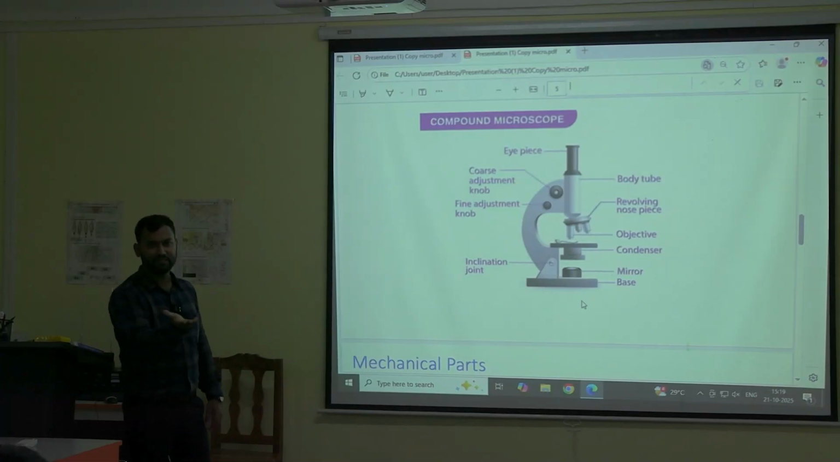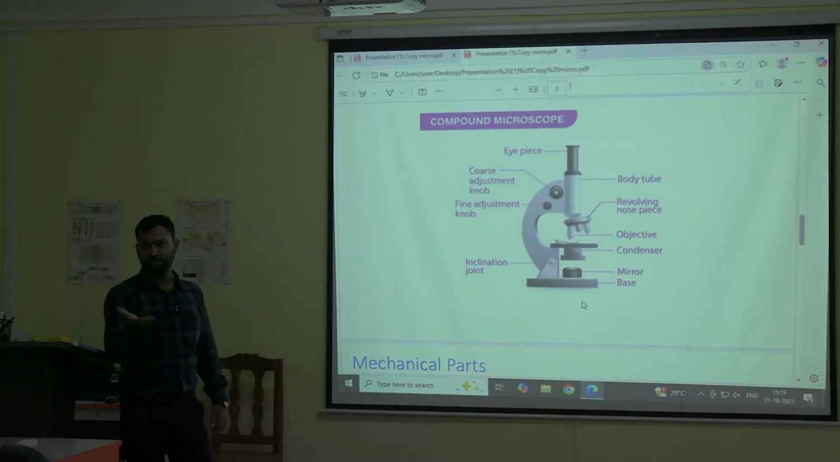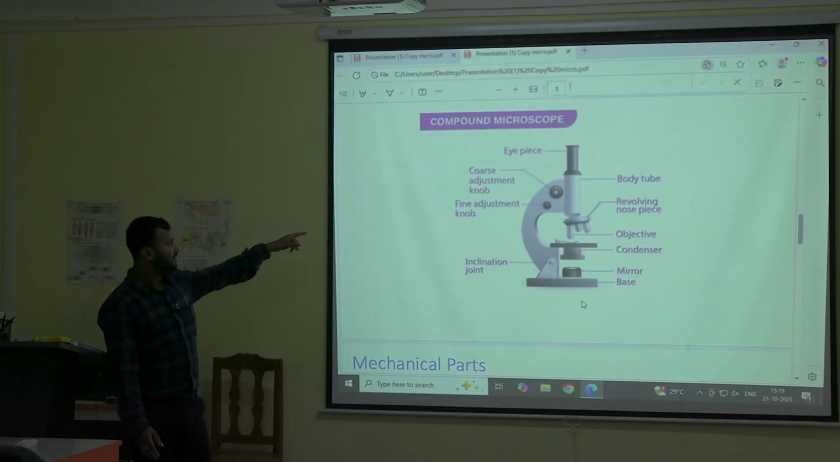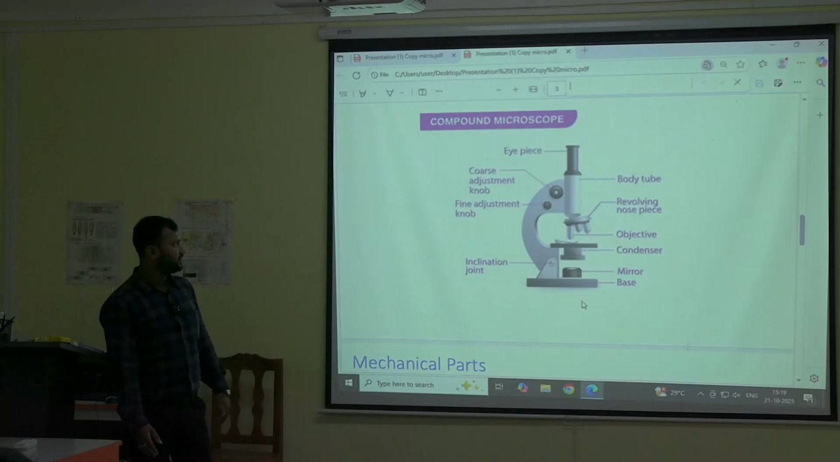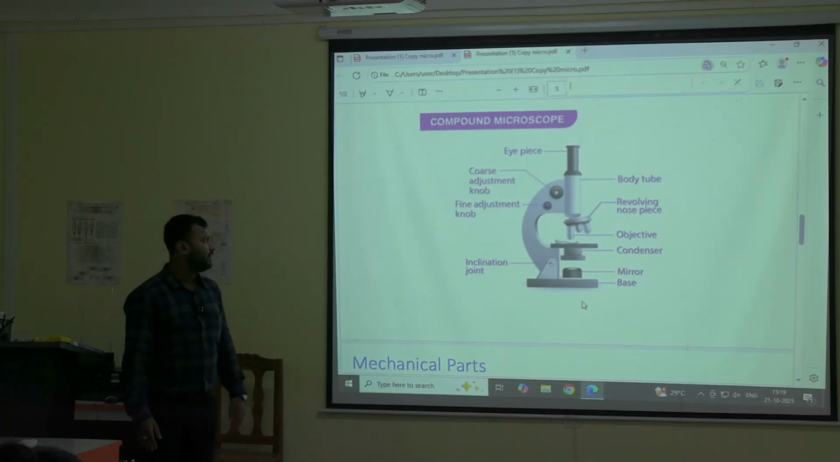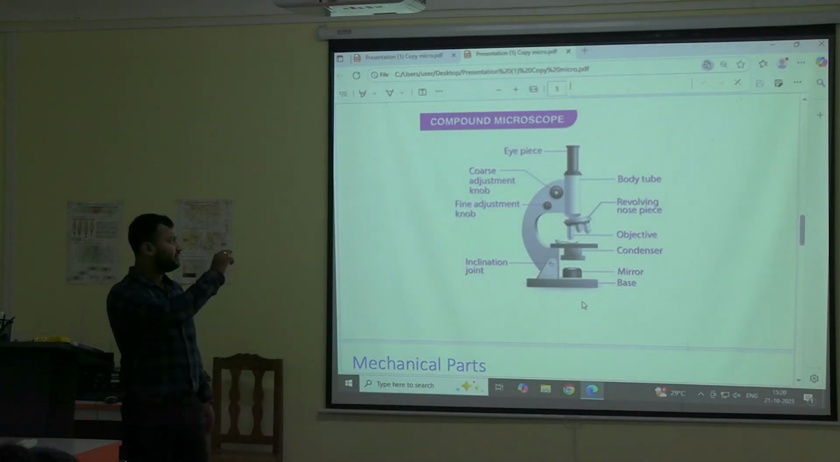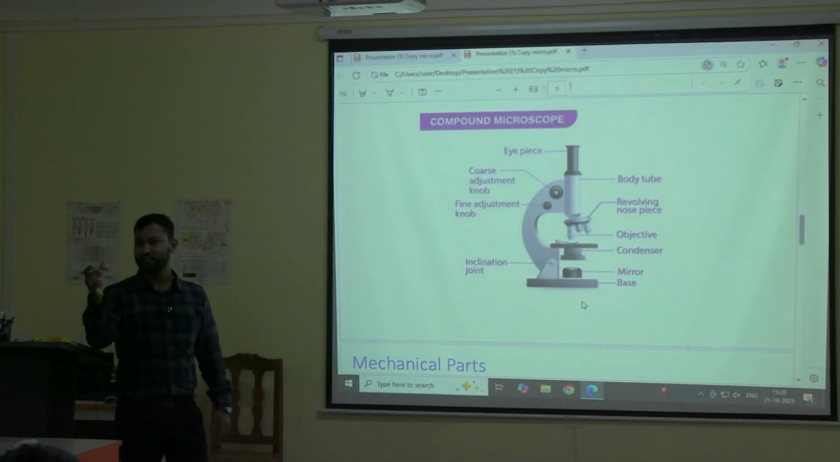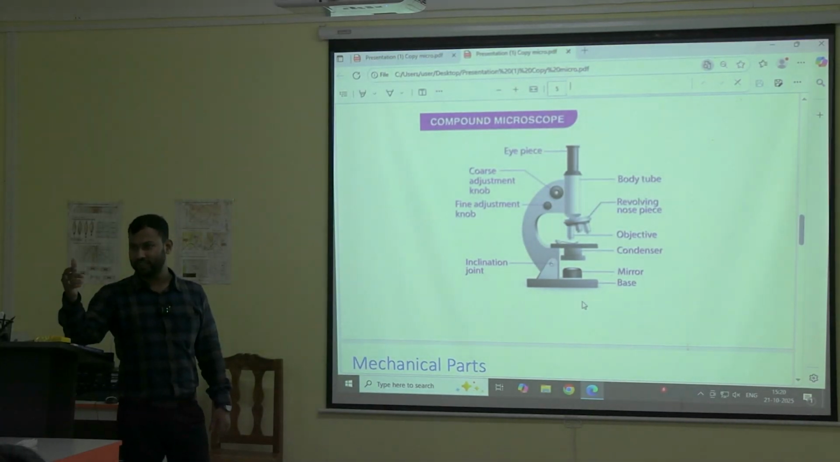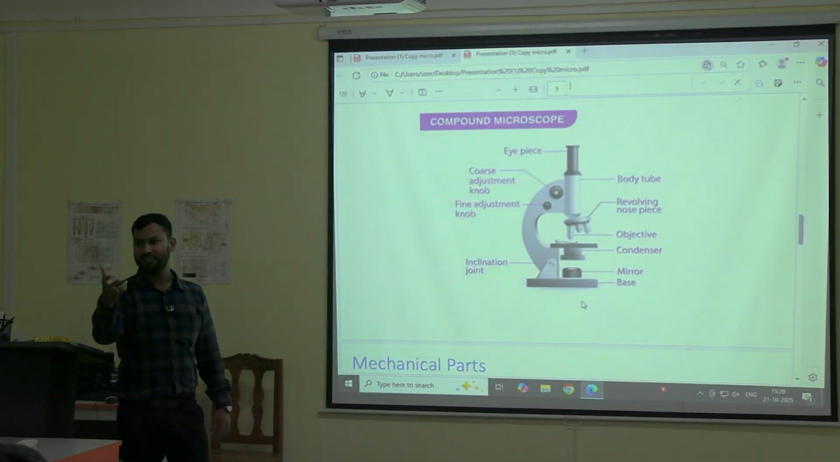And the base is called the base, obviously, because it is the lowest part, which touches the table. Then there is something called coarse adjustment and fine adjustment, and the revolving nosepiece. You got it till now? What is the revolving nosepiece? There are 3 objective lenses, and we have to change them. Like suppose we are using the 5x, and after that I wish to use the 40x or the 100x. Then I have to change it.